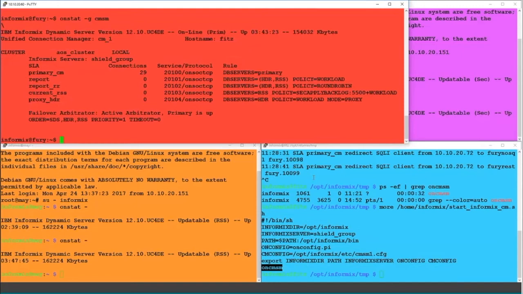Second one is a report system. This is our report workload. This maybe is our accounting division. We want them to be able to get the reports back as fast as possible. This will go to either our HDR secondary or our RSS system, whichever is least busy, and run there. Next is report RR. This will do round robin. So if we're doing a whole bunch of reports kicked off in sequence, I may want to do that so it spreads them out. So it's the same servers, just round robin.